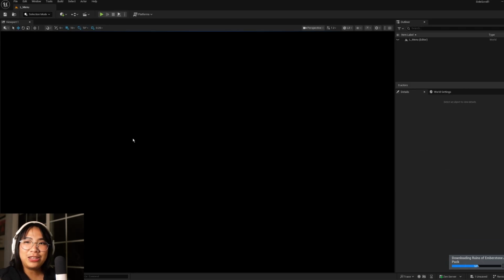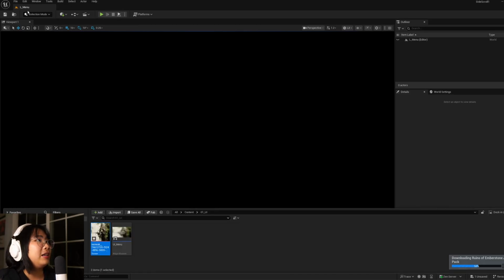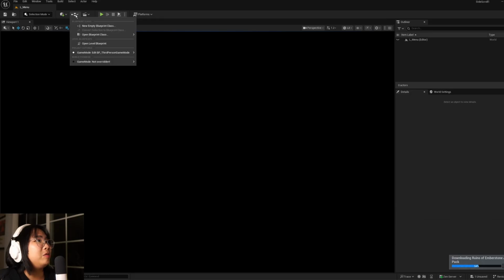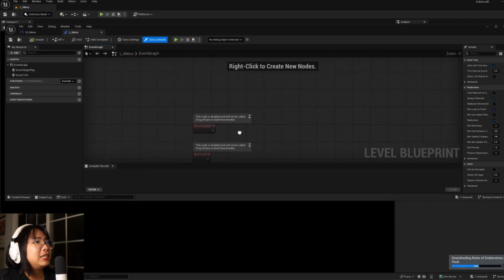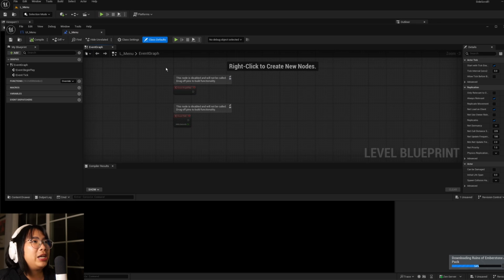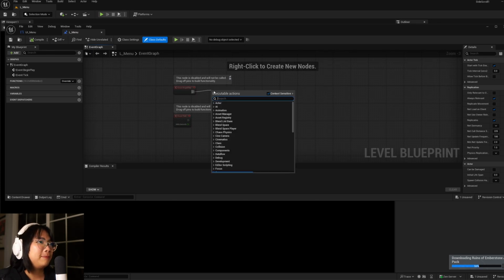So to add that UI into play mode here, we have to open the level blueprint. Right now we are in level menu. To add the level blueprint, we have to open level blueprint, and event begin play is whenever we click play. This is the first command that's gonna start.